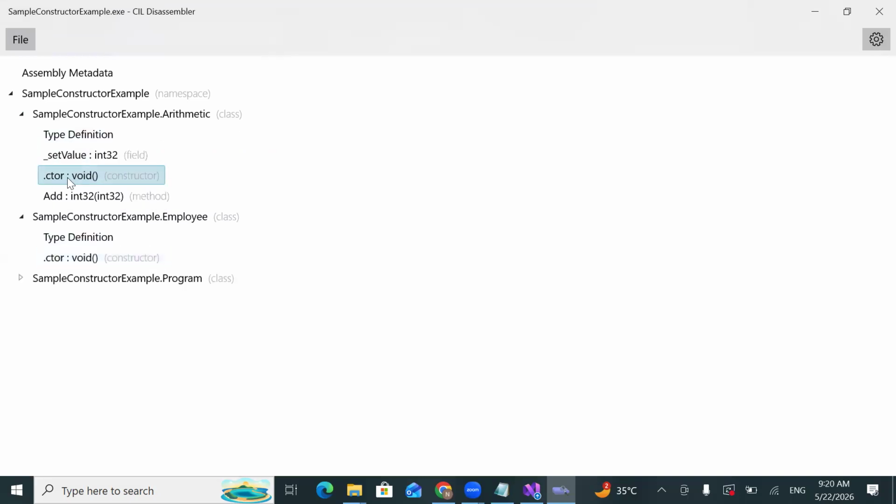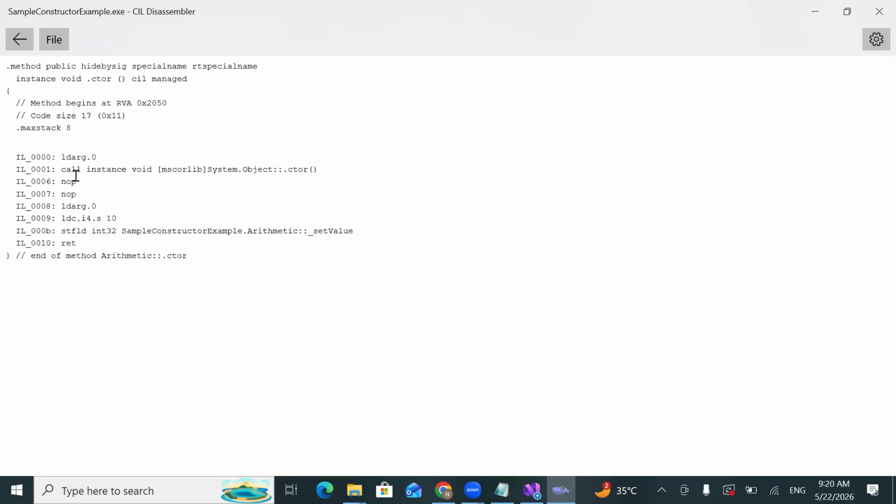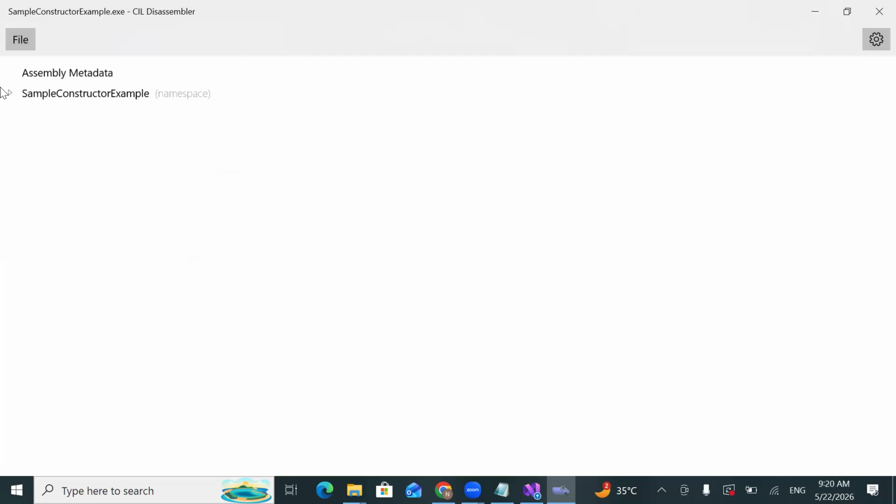Now go to the arithmetic class. You see there is a constructor, and you are having a set value and a method. When you double click on this, you see this constructor has code. What is it doing? See, it is setting a value. Are you able to see this, the one which I highlighted? Now go back to the file.